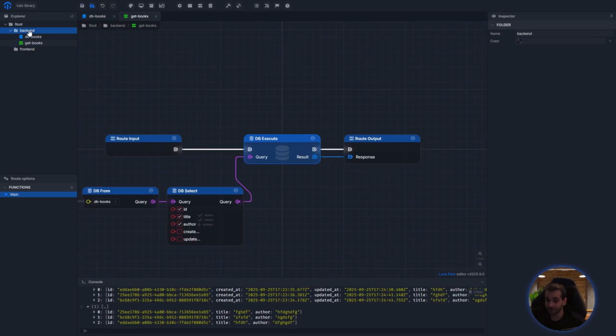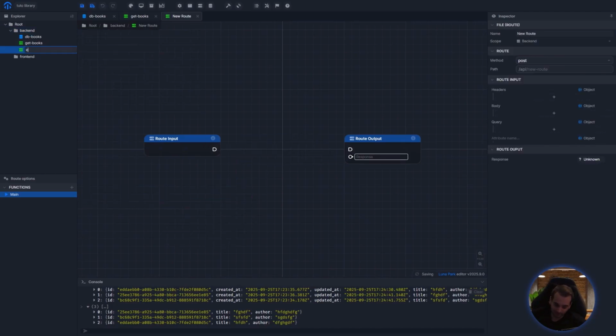Now we will do the same, but with create books. So once again, a new route, and the first reflex is to check the method. The method is not correct. To successfully create a new entry in the system, we use the post method, and we will need to change something.